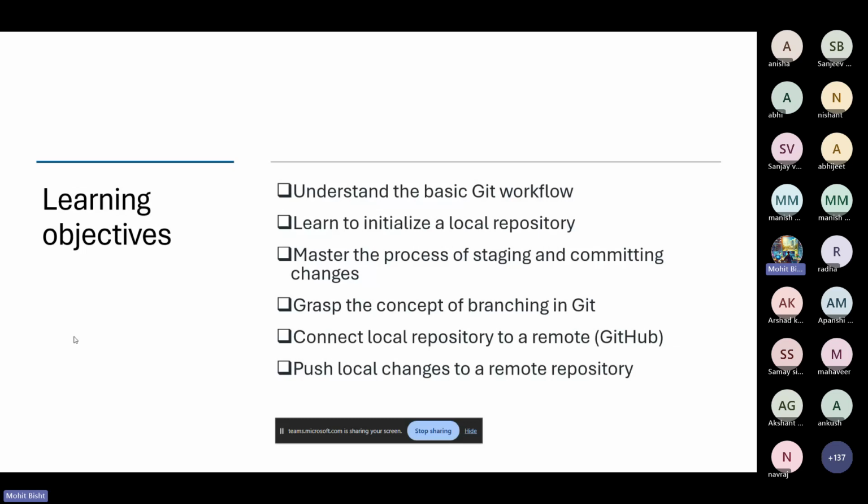Next we have connecting a local repository to a remote. It is a basic step: if you want to connect your local repository to your GitHub, you can directly connect. I will also tell you how. Then we have pushing local changes to the remote repository. A remote repository is the repository where your source code has been placed, so you can access it remotely. I will also show the demonstration part at the end, how you can do it.